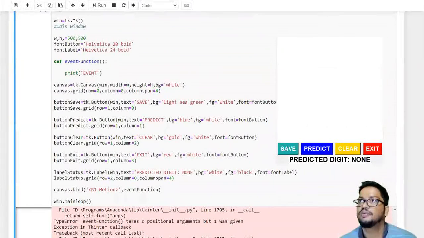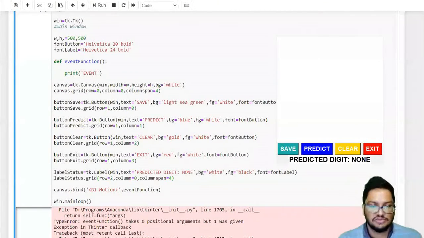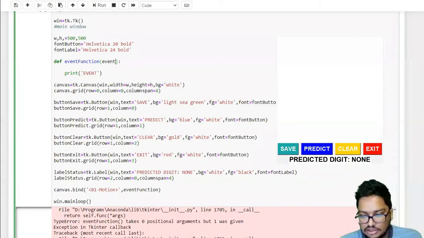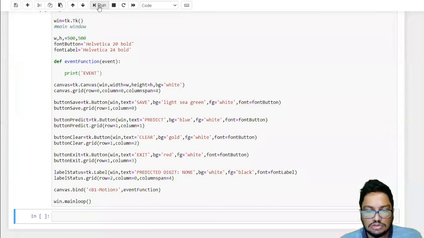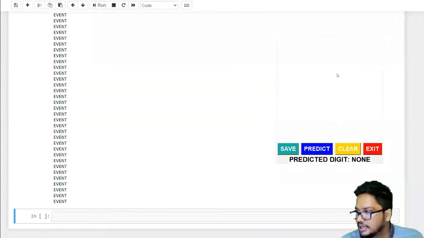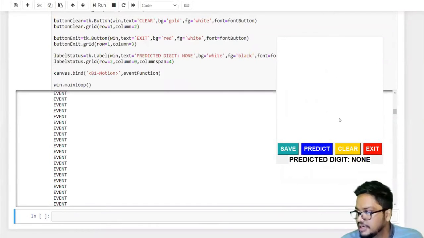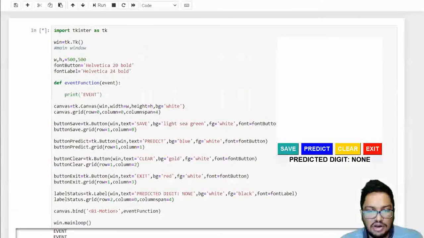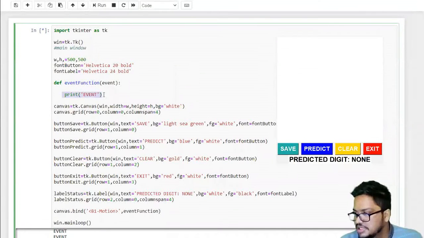in the event function, we have to provide some other parameters as well, the event here. I will explain what this event is. Now see, nothing happens when I press the button, but once I press and drag the button inside the canvas, it prints event, event, event, event. That means B1 motion: when I press the button and drag it inside the canvas, this calls the event function.